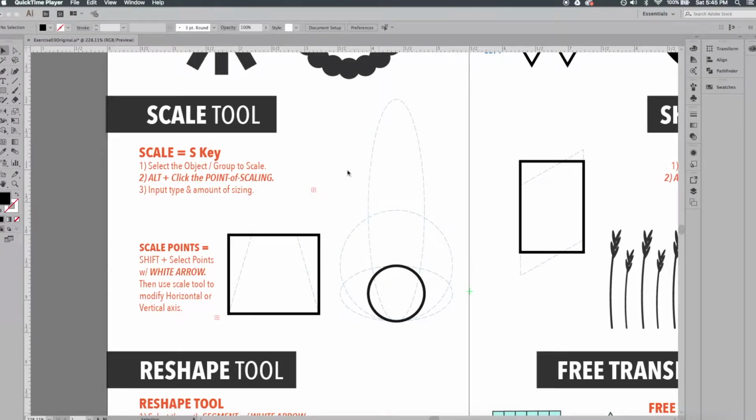Okay, here we are, and we are going to work with the scale tool. Just like rotate and reflect, it's the same process. We choose an object, we find the reference point for scaling, or the axis point to scale the object, and then we input the amount that we want to scale that object. So let's go ahead and give this a try.